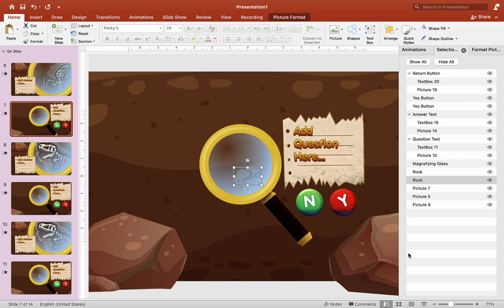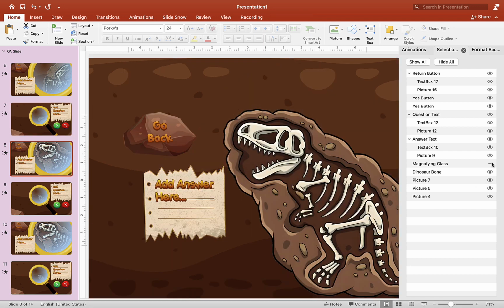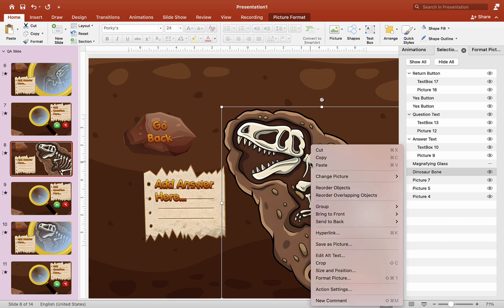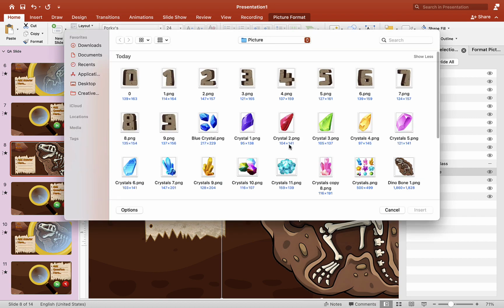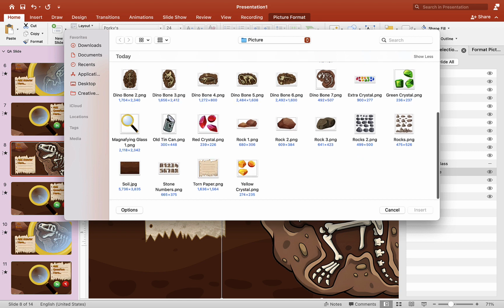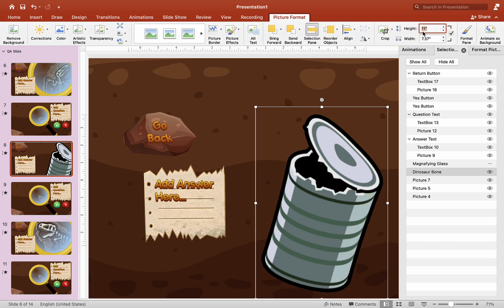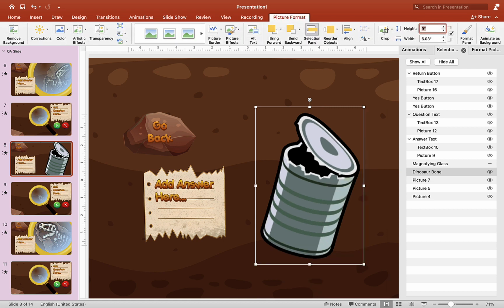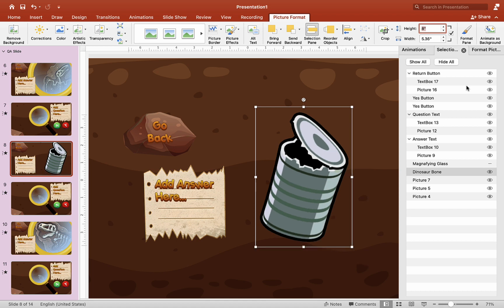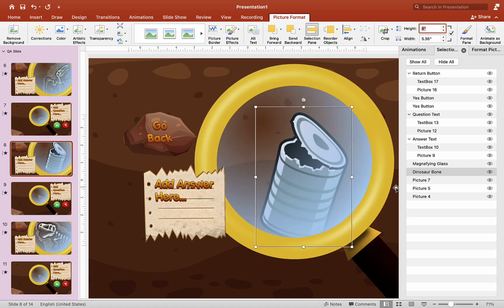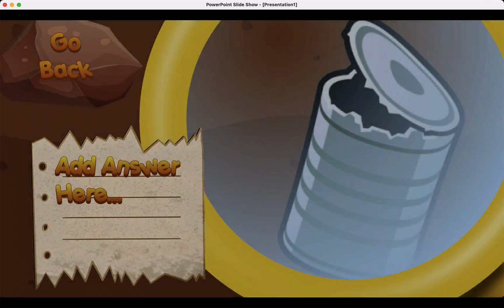All right, and now we just unhide the magnifying glass, and then we go to our answer slide, and this is our reward slide. So let's change the picture from file, and let's give it some crystals, or maybe an old can. All right, let's just make this a little smaller. I think that's okay. So we can take a look at that and see what that looks like.